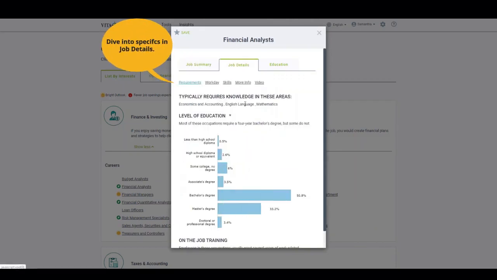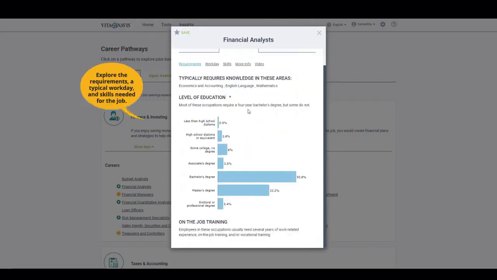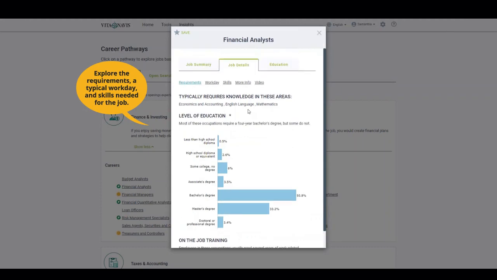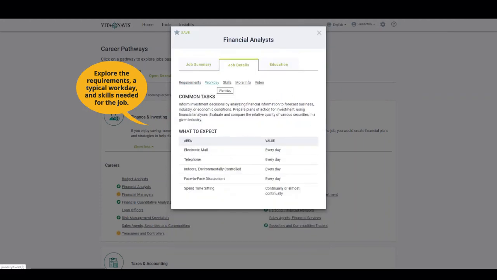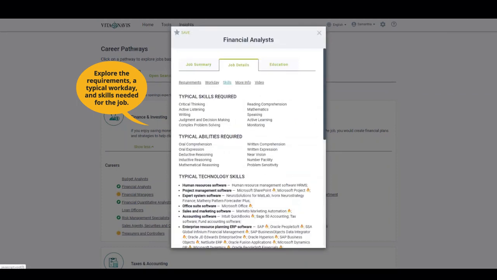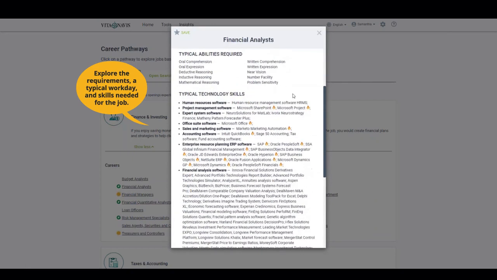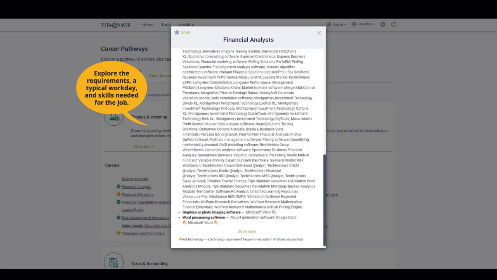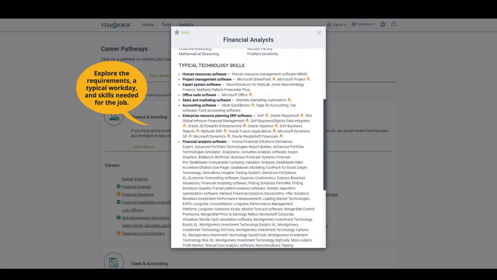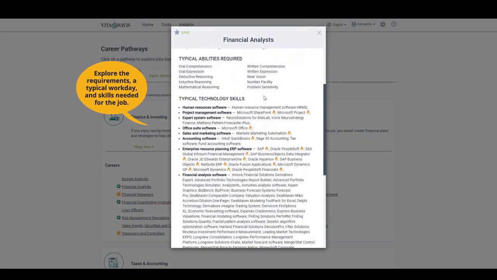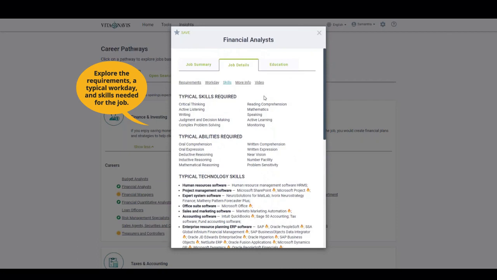Under Job Details, students can look at the level of education needed for this particular job. Now there are other different options here. They can look at a typical workday. What are the common tasks? This section will show your students the type of skills that are required as well as abilities required to perform the job. This is where they can start to look and see what kind of things do I need to learn in school, or maybe clubs that I need to join in order to get these types of skills.